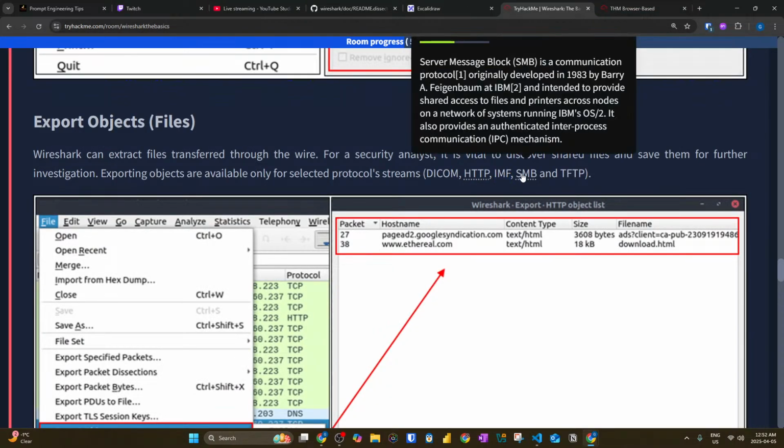SMB, this one is for file sharing as opposed to sending messages. Barry at IBM, intended to provide shared access to files and printers across nodes on a network of systems running IBM OS/2. It also provides an authenticated inter-process communication. SMB is one of those protocols which is used for hacking all the time.